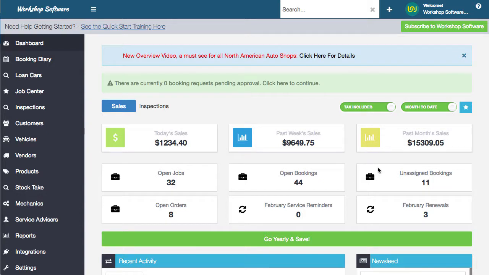Hi, welcome to this demonstration, a quick overview of how TireMetrix works with workshop software. I'm just going to jump into the job center and grab a job that I know has got a tire on it.